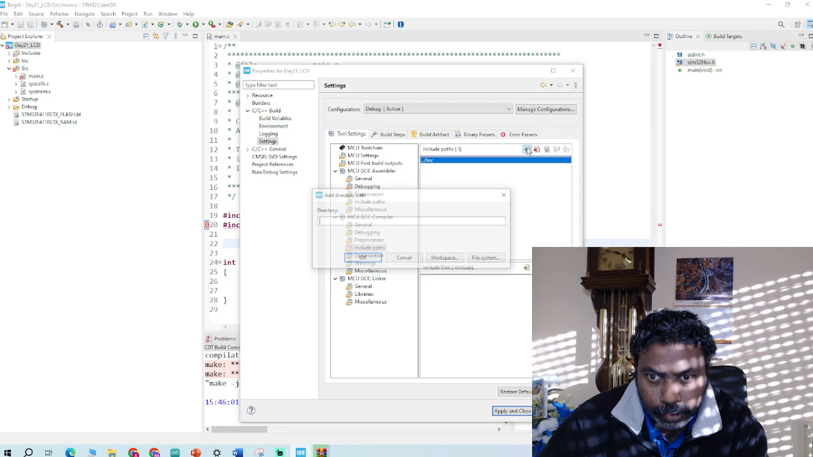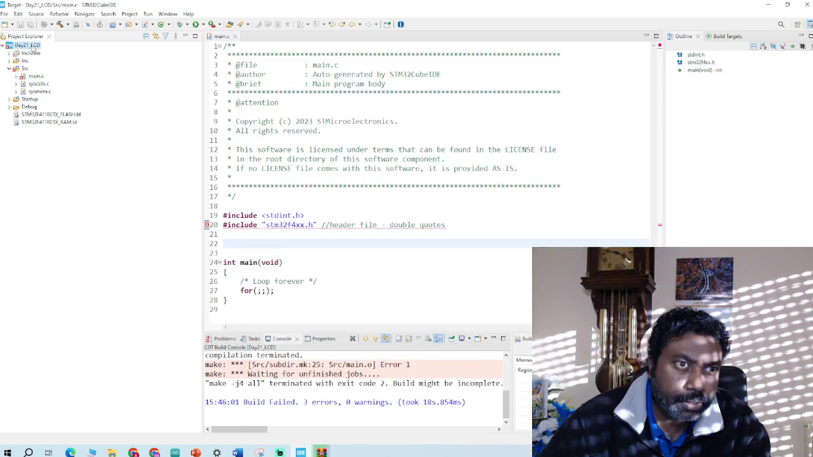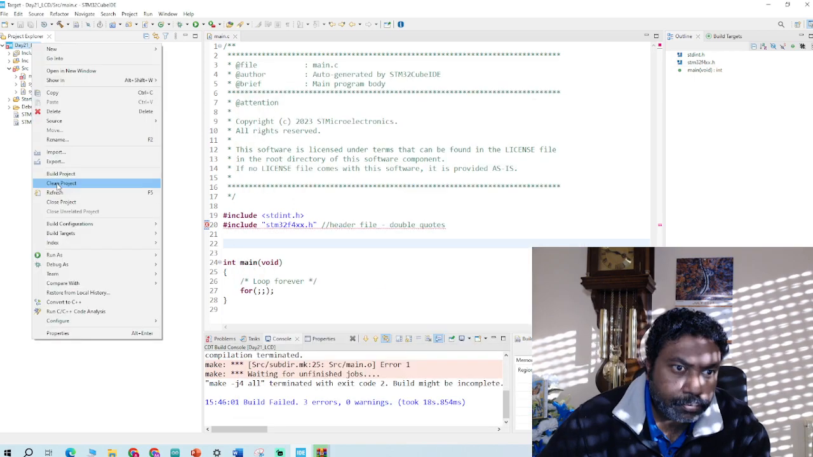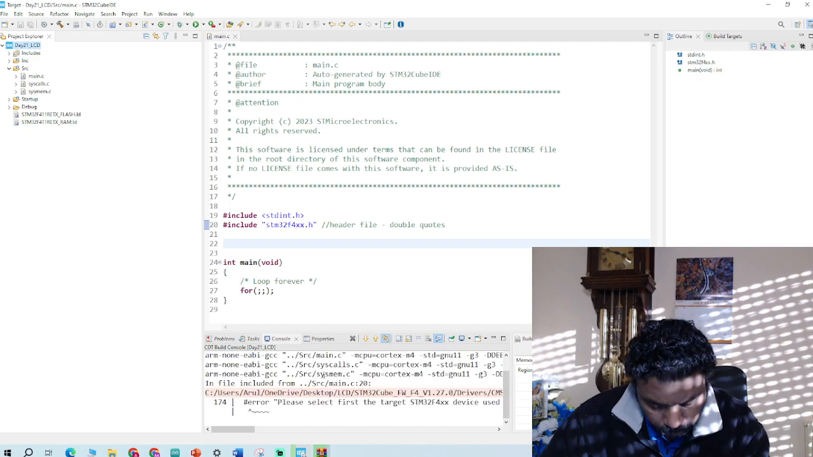Add, Control V, okay, apply. Yes, apply and close, then right click, build the project to get the header file issues. Okay, still coming with 3 errors, so that means we have to include 2 more files.